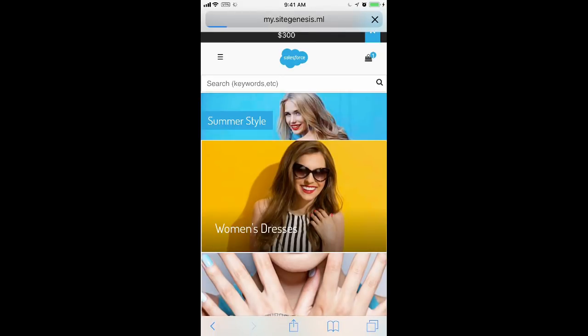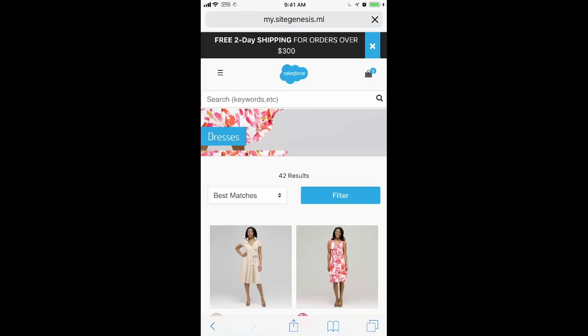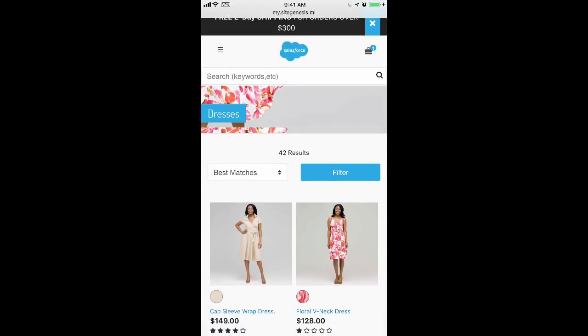The other thing you can do is drill into a specific category. One thing that we've done with Einstein is add in predictive sort.